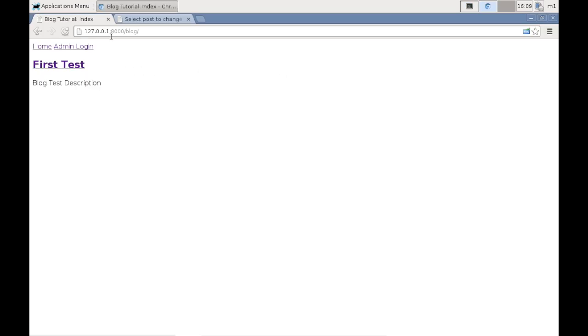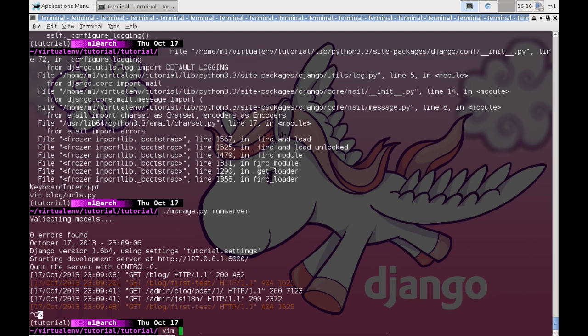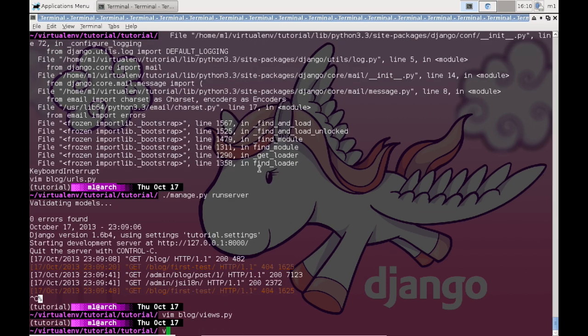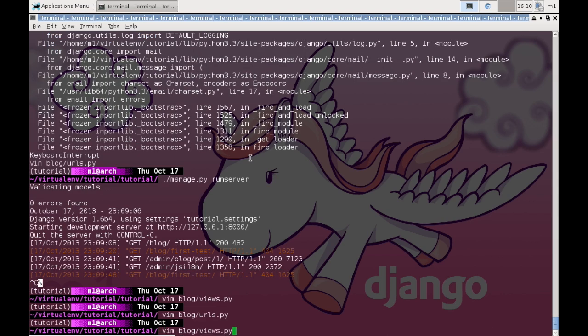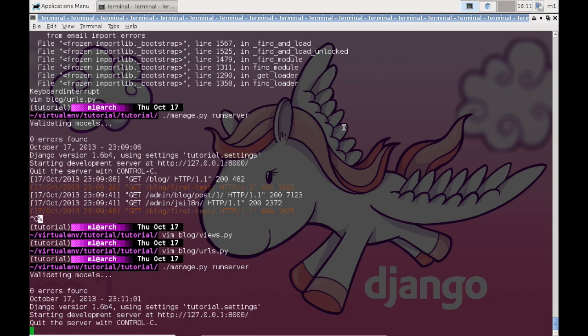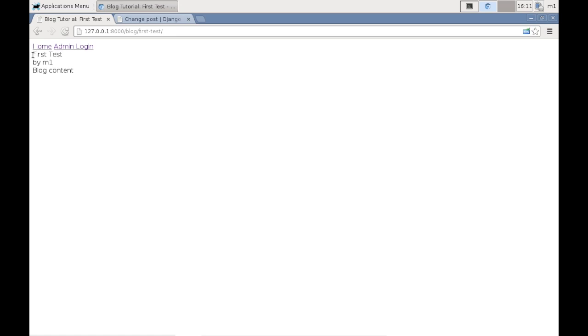Okay, there we are. So this is our index view. You see first test and just the blog post with a description. I click on this and page not found. Okay, might either be the URLs or the views. Let's take a look. Yeah, I mixed this up. I have to learn these regular expressions better. Okay, let's see. Yeah, here we are. Okay, as you can see, title, then the author, and the content.